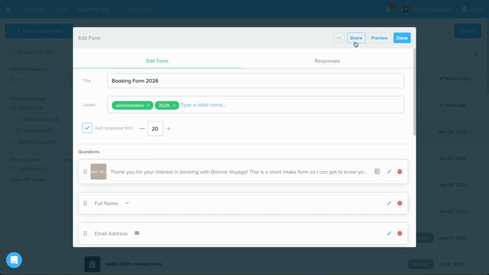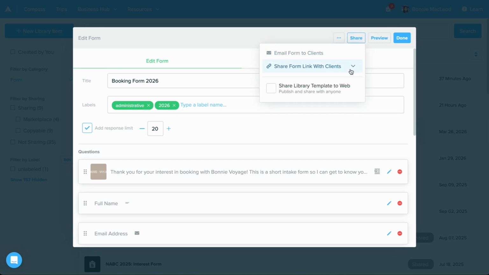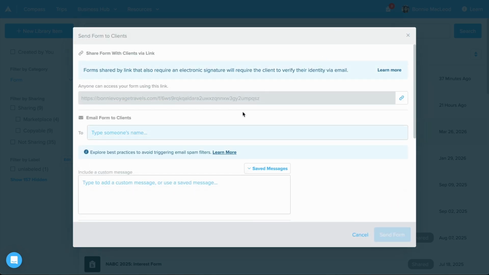When you're ready to share it, select the share option, which is also up at the top right next to that preview button. And you'll have 2 different ways to share this out. You can either share this as a link with your clients, which you can put into your email signature or social media handles, but you can also go ahead and email this directly to your travelers as well.